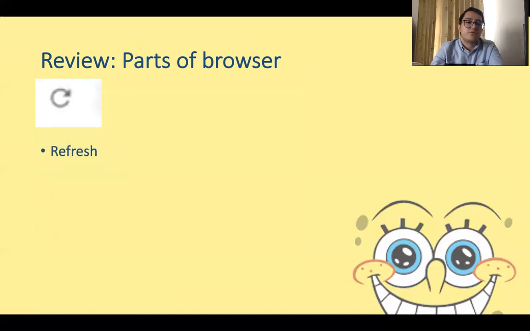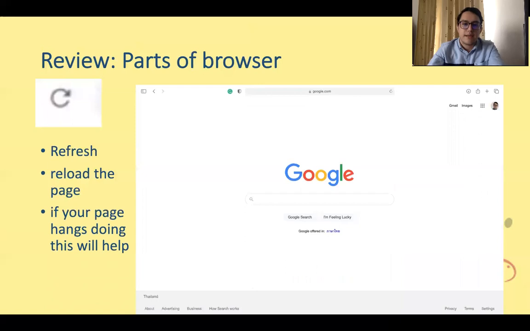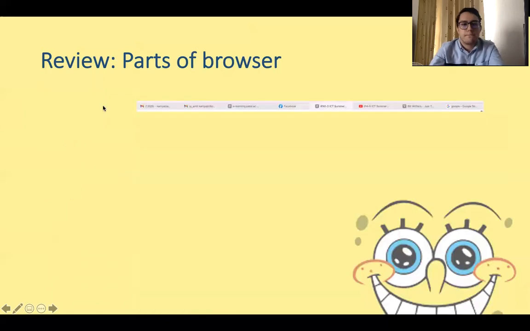Next, we have the refresh button. So when you're searching, if you have any problems, you can use this to refresh or reload your page. So if it hangs or crashes, by clicking this, it might help. So that would be right there on the right, okay? So it would look like this, like a small circle with an arrow on the top.